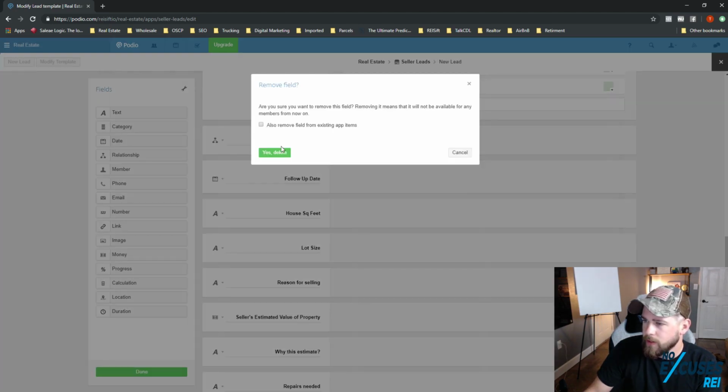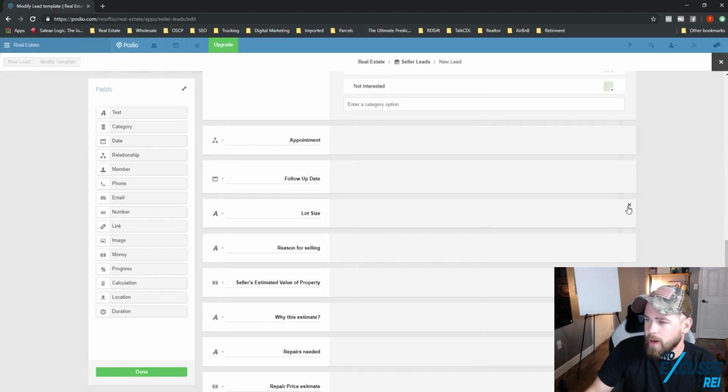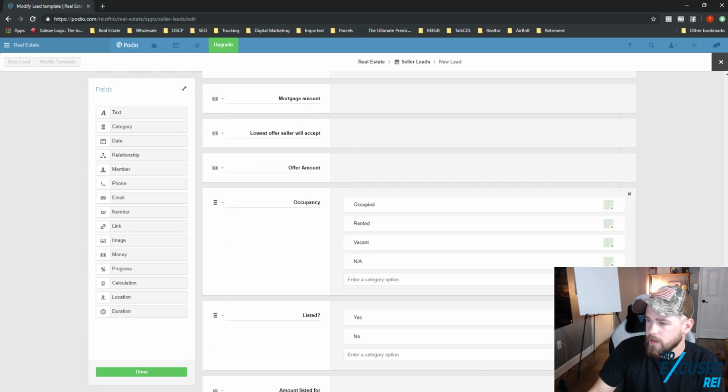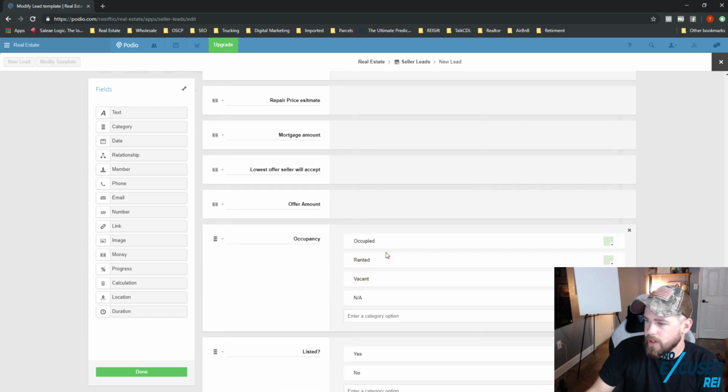Home square footage, unless this might get auto-populated by the Zillow stuff. I don't know. Reason for selling is okay. Seller's value, estimated value of the property. We can leave that in here. Why this estimate? This is going to depend on what kind of script you guys are using. Occupancy I like in here. Occupied, rented, vacant, not applicable.